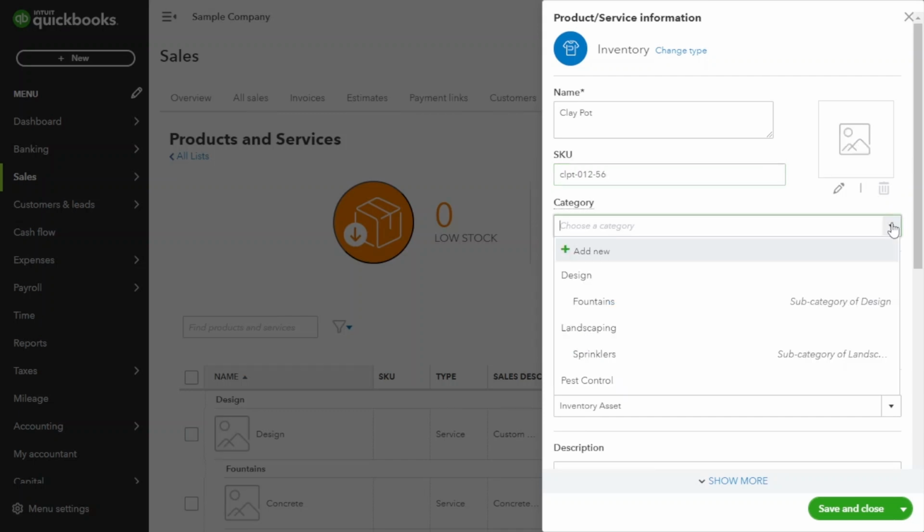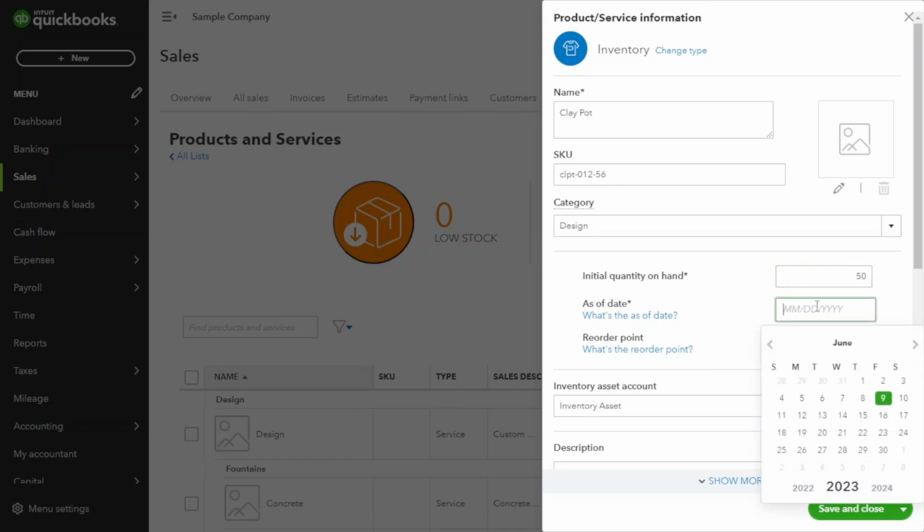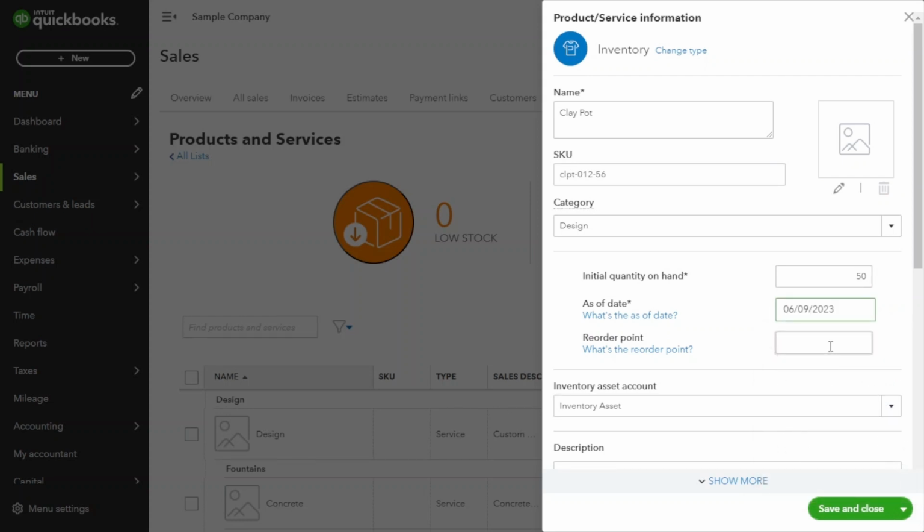Choose the category of product from here and then enter the initial quantity in hand. This will be the date of inventory count held. Reorder point is the minimum quantity you want to keep in hand before QuickBooks wants you to order more. This account tracks the value of all the inventory you have on hand.